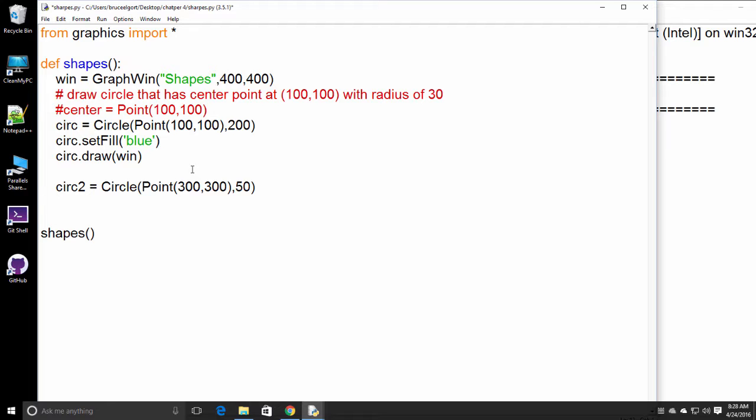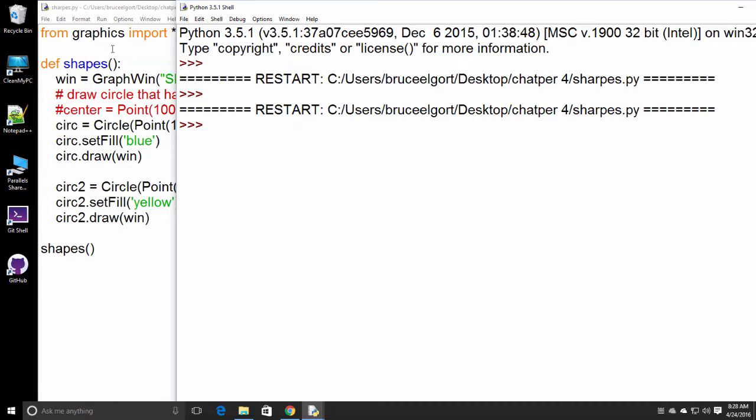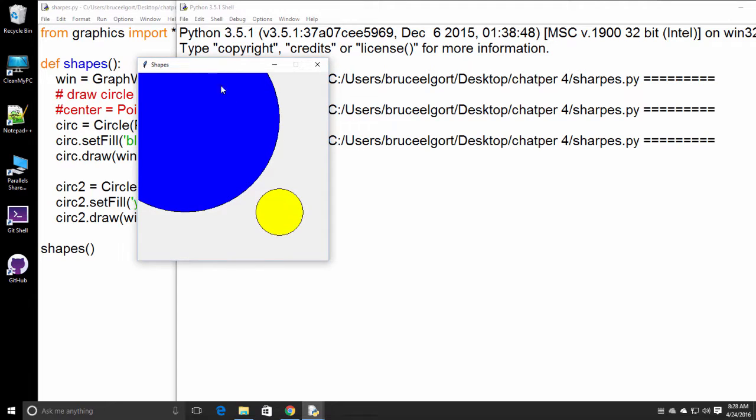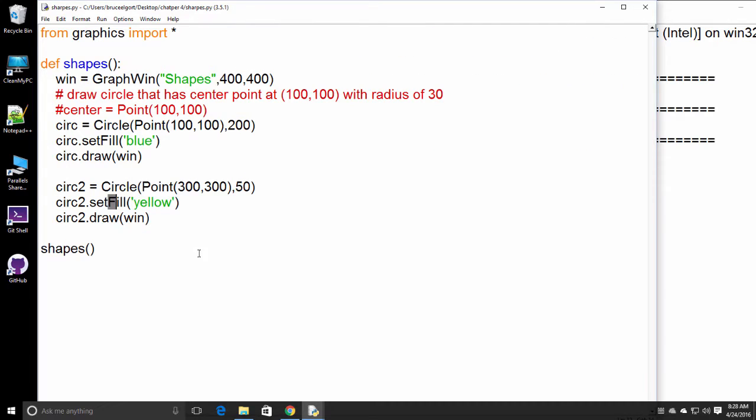Okay, again, watch your parentheses. And let's set that circ2, let's set its fill to, I don't know, yellow. And then let's take circ2 and draw it on the window. Okay, so there you go. Run. And there we go. So we have the Earth and, I don't know, a moon or something like that. So I'll leave that code up there. You can hit pause to make sure that you have the code going. Okay, so let's move on.